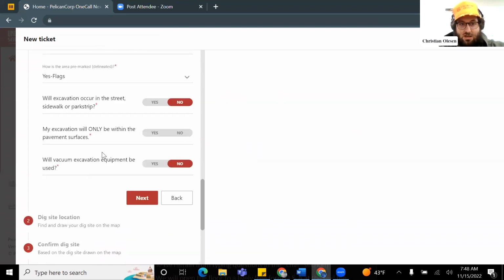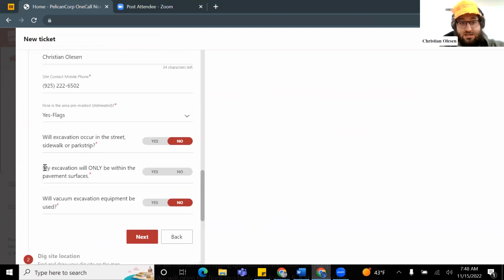We already did that. So this question, this is a new one also. I want to highlight this. My excavation will only be within the pavement surfaces. When I first saw this, I was confused by it. I was like, what does that mean? My excavation's only in the pavement surfaces. So this question is trying to ask, and this is only for California, Nevada won't have this question. This question is basically asking, is your work at just the surface, or are you penetrating the surface? For most, from a lot of projects, no, right?